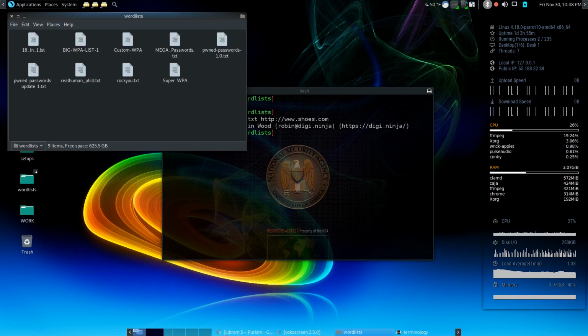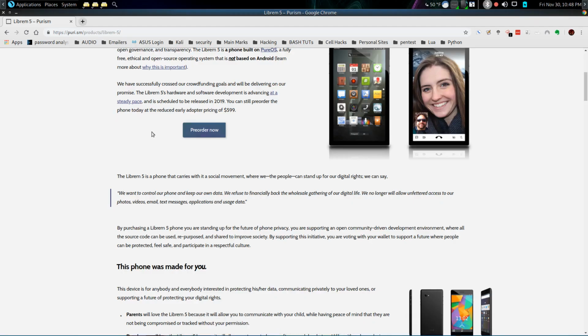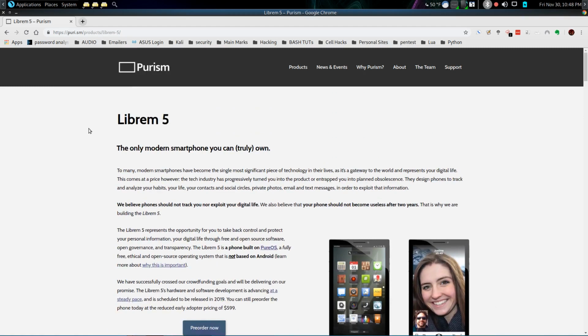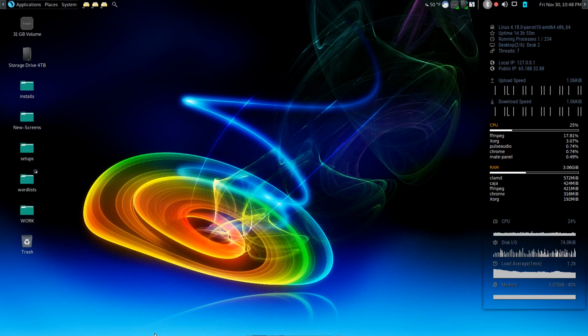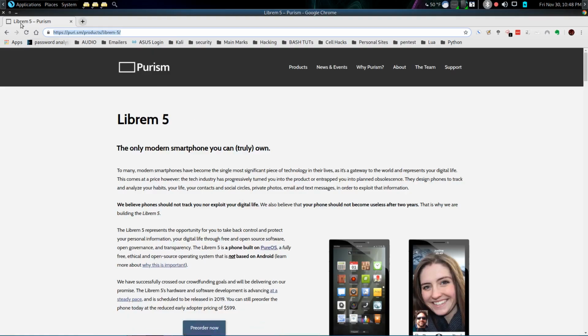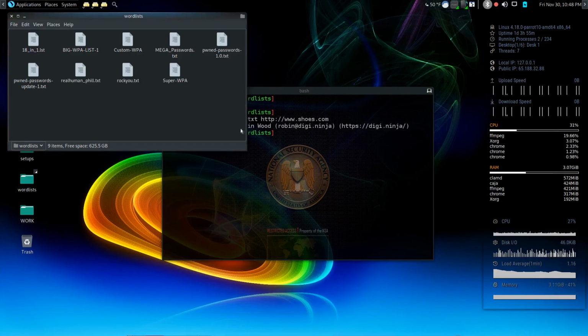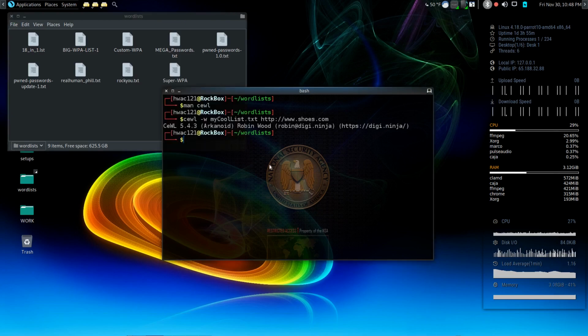Let's go find us an interesting one. You know what? We could go with this. Let's try that. Oh, wrong desktop. There we go. All right, so let's do that. I was looking at the Purism Linux phone, so that's a good one, and I don't think they'll mind us just grabbing a few words there.